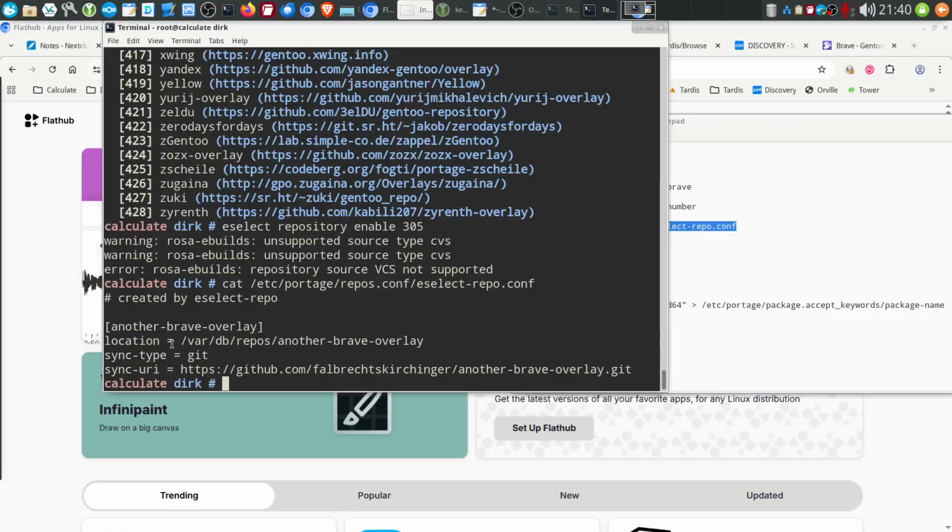Alright, because that is what I just did, right? eselect repository enable yes, and then I said cat etc portage repos.conf. That's where all your repos are in, and then eselect-repo.conf. That's the file. Yeah, repos.conf is the folder, and then comes eselect-repo.conf, and that's just the output. So we added the Brave overlay, but not the Rosa.